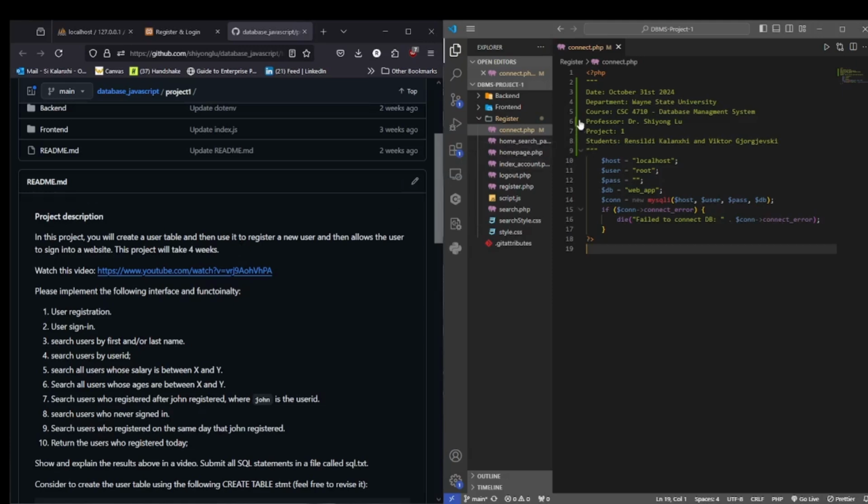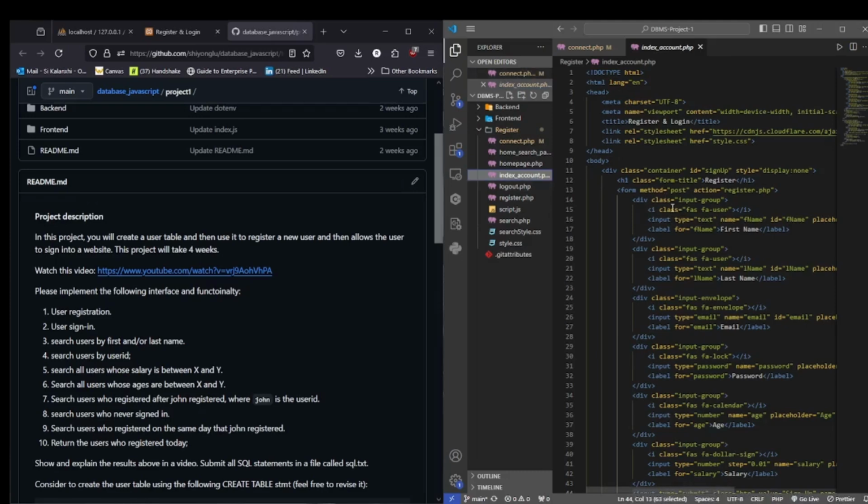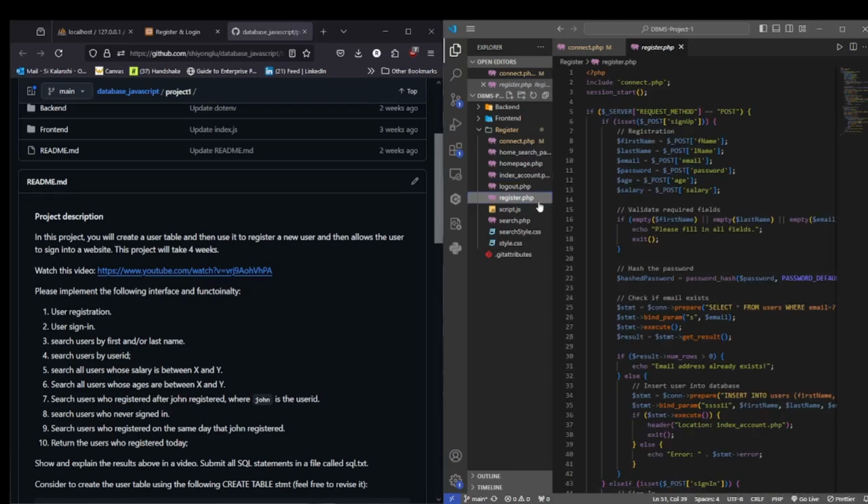I'll first go with connect.php. It basically connects to our database web app. We call it web app, and we use the user root with localhost and no password. We connect it with the register. We're going to include the connect PHP with the register.